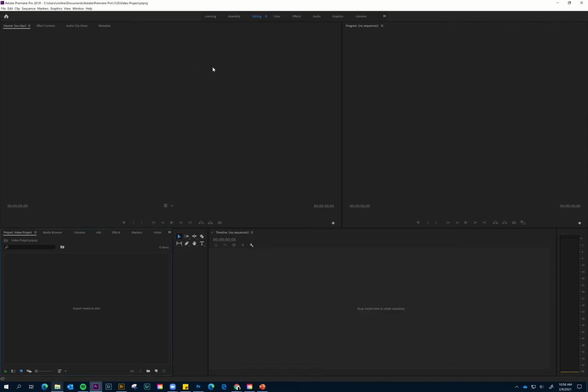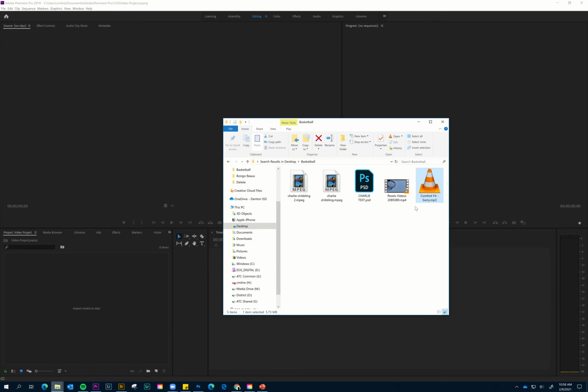I have Premiere Pro open. I'm in the editing workspace because I'm going to edit this project together, but you can switch to other workspaces. And what I want to do is add my media right over here to what we're going to call this bin. That's where it holds all of our media. So I've got it all in this folder. I'm going to select it all and drag it and drop it to that location.